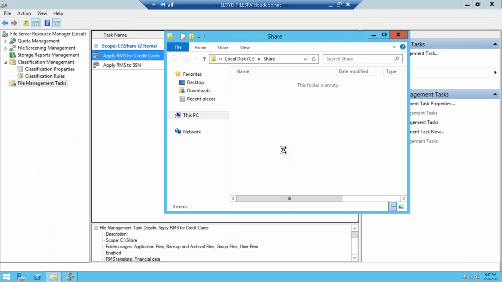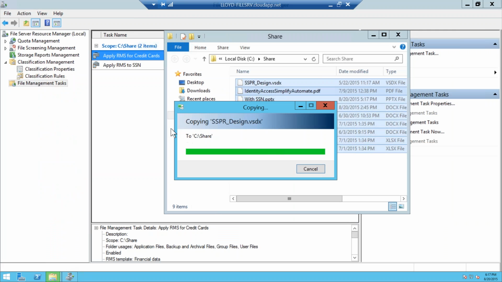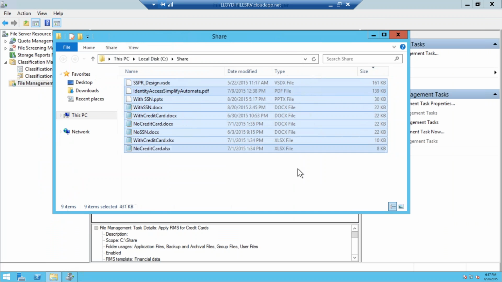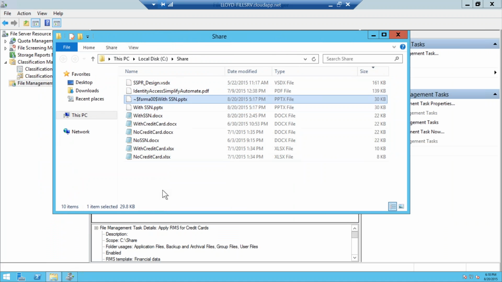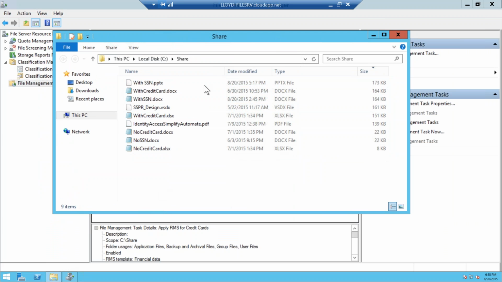So I'm going to paste those files in there and give it a second. What's happening right now is they're being evaluated, and then RMS protection is being applied. Sometimes we'll see temporary files pop up here as the encryption is occurring. You'll see one right there. That'll go away in a second after they've all been evaluated. I'm going to let it take a little bit longer.